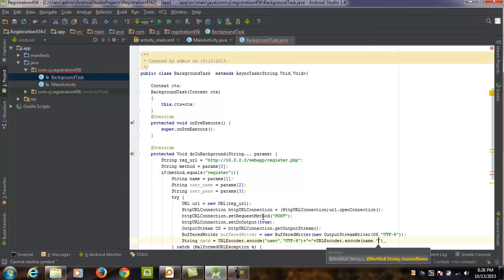Now if you remember, we have created 3 variables for 3 text fields. We get it from them. Now we'll have to pass it to the data. How do we have to do it in one single way? So we'll have to keep on concatenating them.